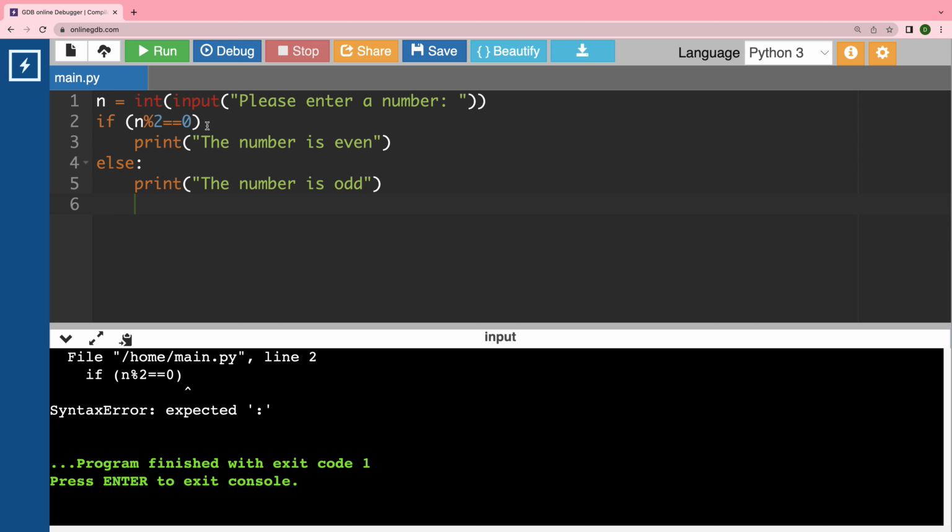Alright, we got an error. Guys, help me fix these errors. This one. Okay. Anything else you think is an error?